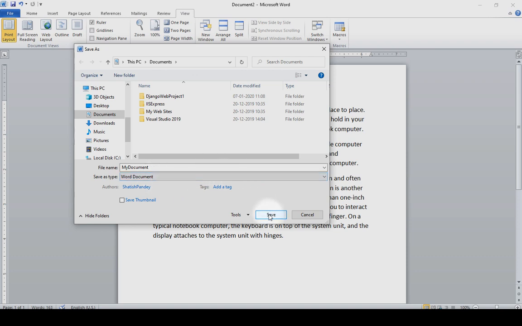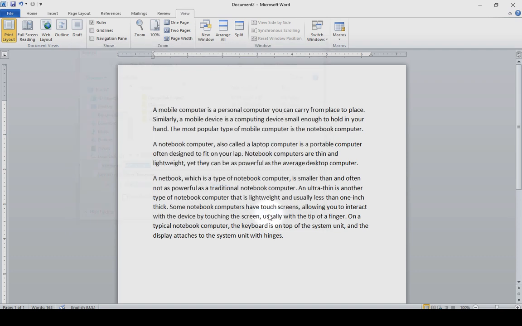Now click on the Save button and you'll see that your document is saved with the name My Document, and that name appears on the title bar. Now close the Word application by clicking on the Close button.